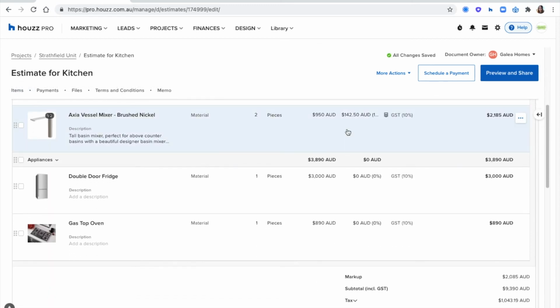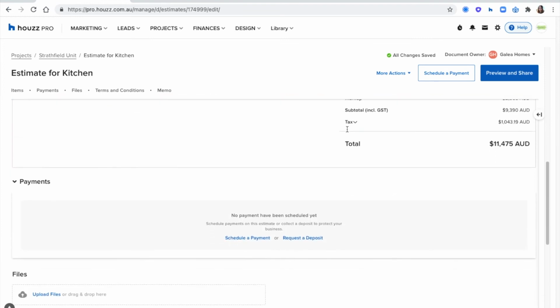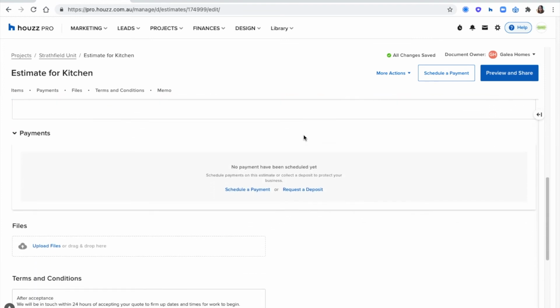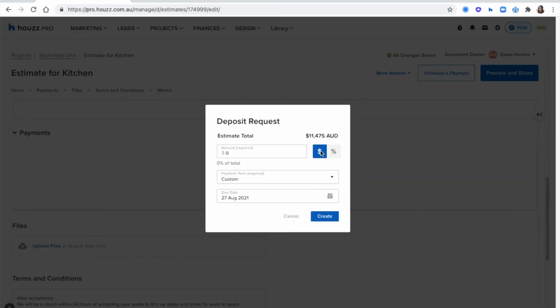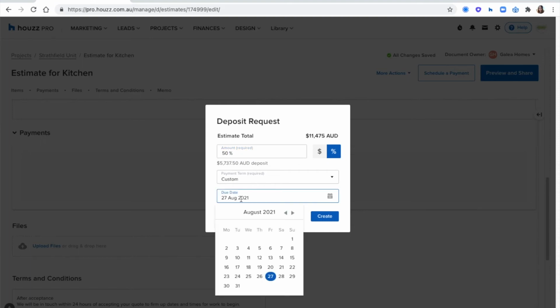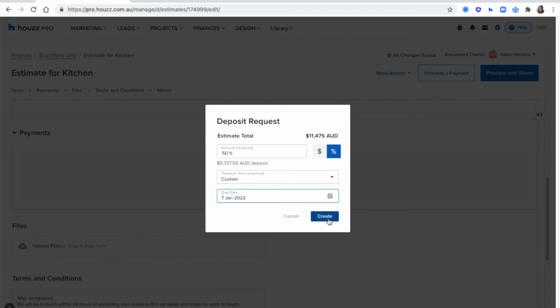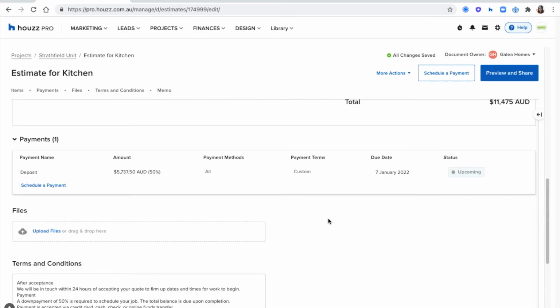Once I've set up all my line items, I'm just going to scroll down and I'm going to request a deposit for my client. So I'm just going to select request a deposit. I've got my dollar amount, so I can come in with maybe $50 or 50%. So that's something you can play around with as well. I've then got when I want my client to pay this. So maybe sometime in the new year. Create. So now I've got my deposit request, 50%, when I want it paid.